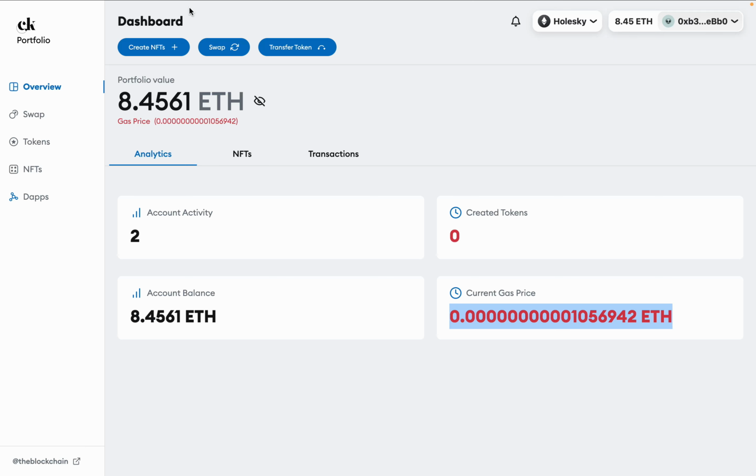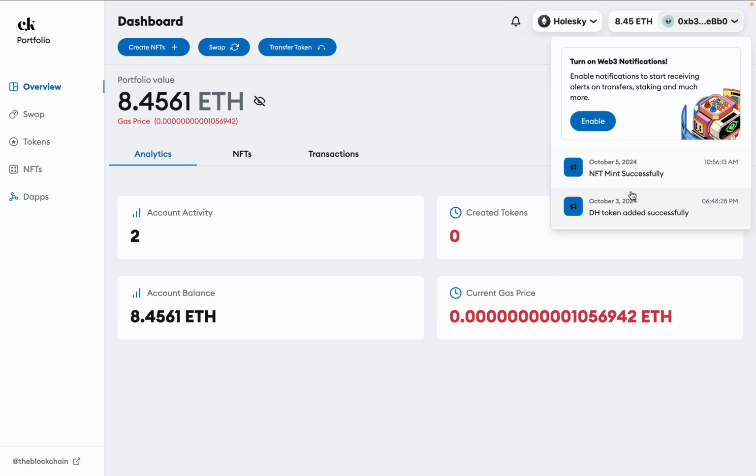The first section we have is the dashboard, and here you will have multiple tabs which will take you to that particular section. If you click on this, it will take you to create NFT, where you can create the NFT. You can go to the swap section and swap the token, and here we have the transfer token, so you can simply transfer and manage your entire ERC20 token.